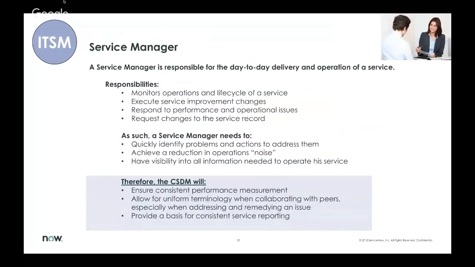The service manager is typically responsible for day-to-day operation or delivery and operation of a service. And their responsibilities typically are monitoring operations and life cycle of a service, executing service improvement changes. And as you probably know, with London, we launched our continual improvement module. And they respond to performance and operational issues, request changes to a service record.